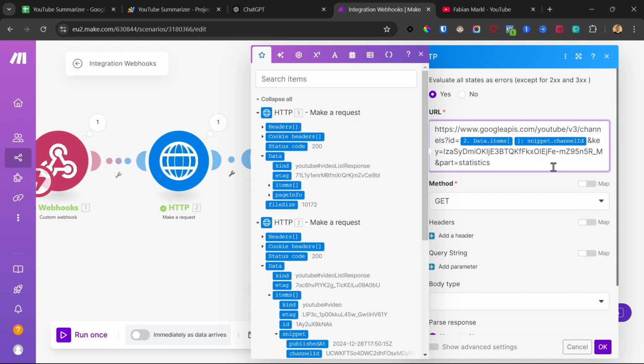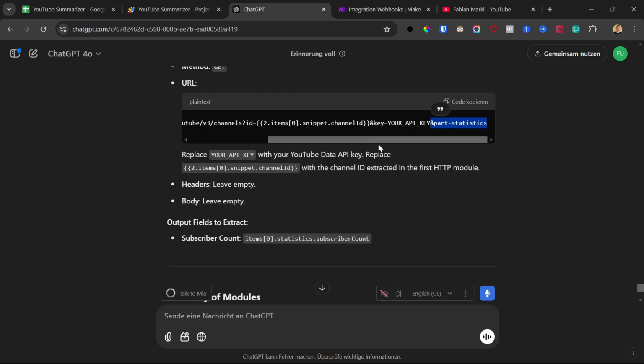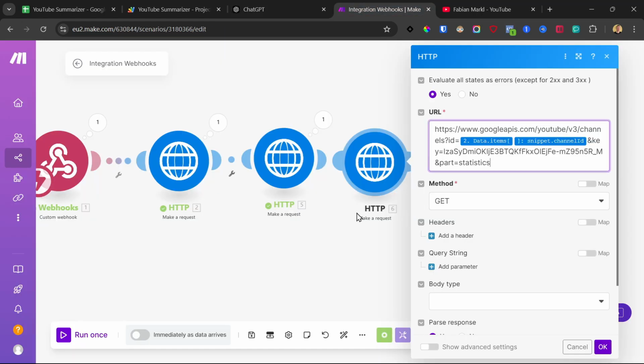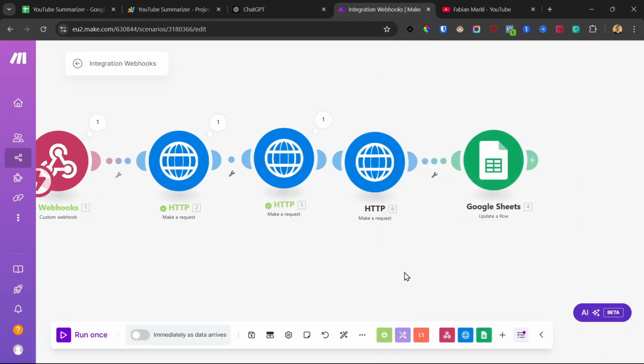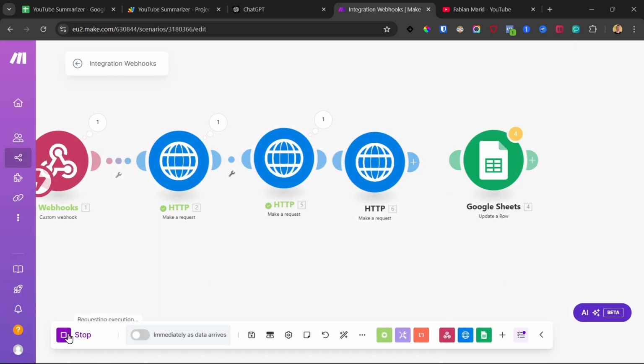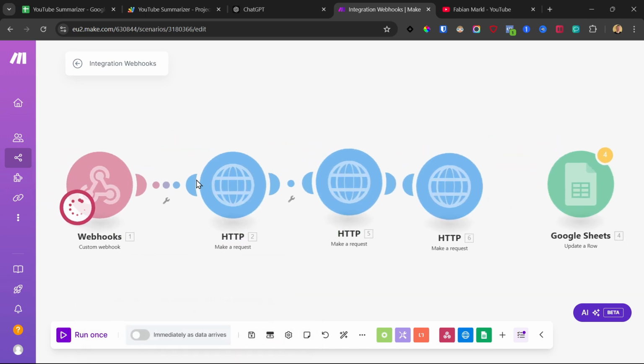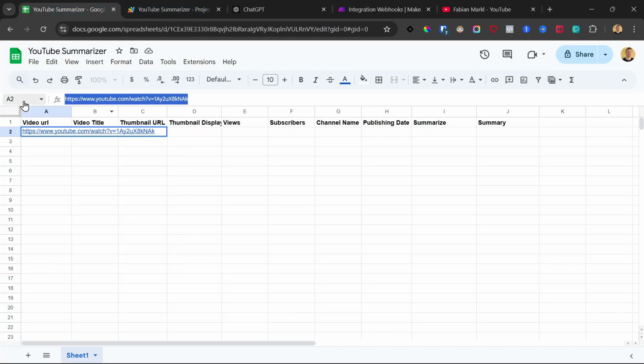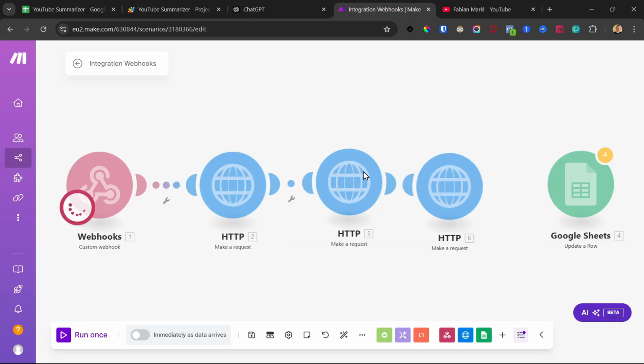Okay, so that's it. Just make sure this copies the exact code. And this should be it. Save it, unlink it for now. And let's run it again. Repeat this process to trigger the webhook and get the information.